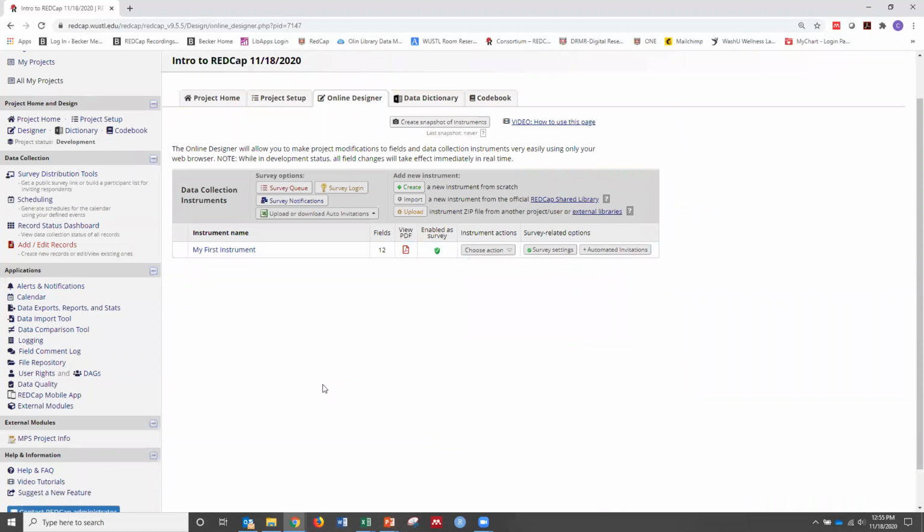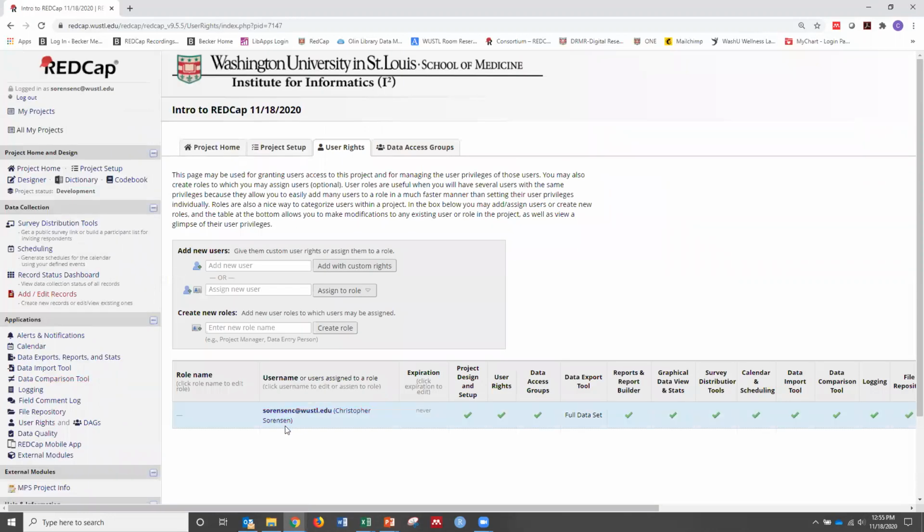Okay. The thing I'll show you is just the user rights, which is how you add more people to your project. And so anybody within the WashU organization that has a REDCap account, I can add them to my project, and then they would be able to come in and work in my project.